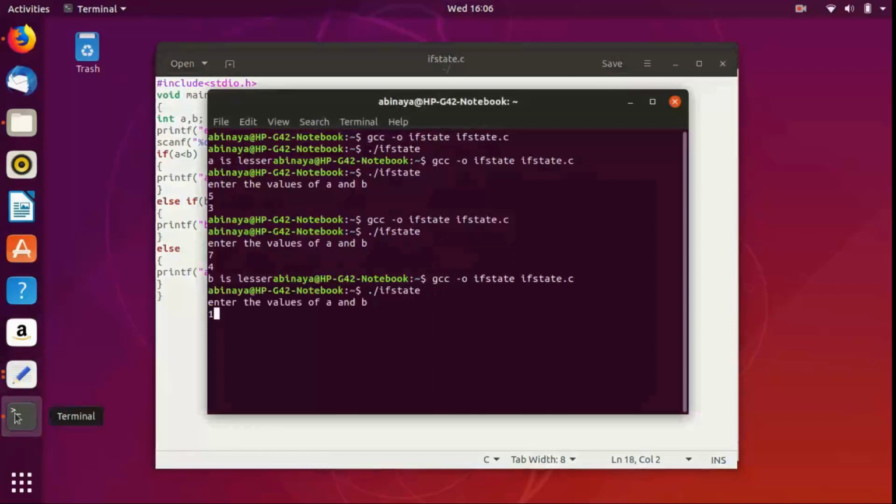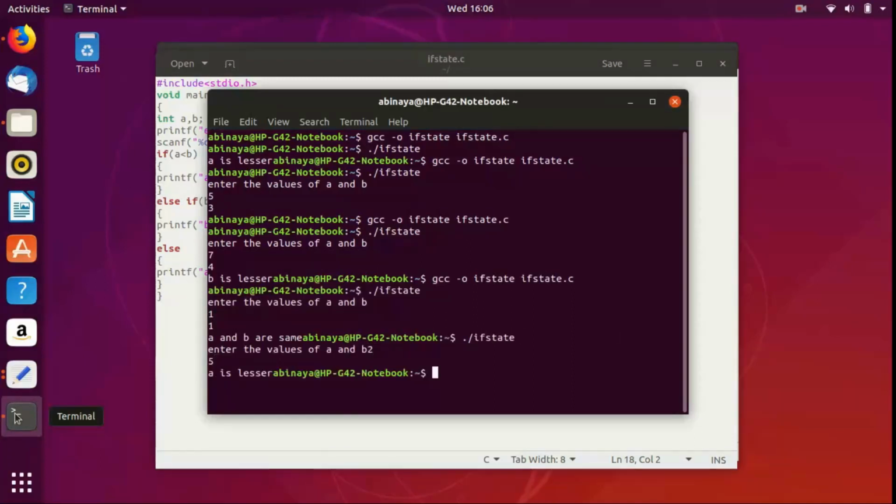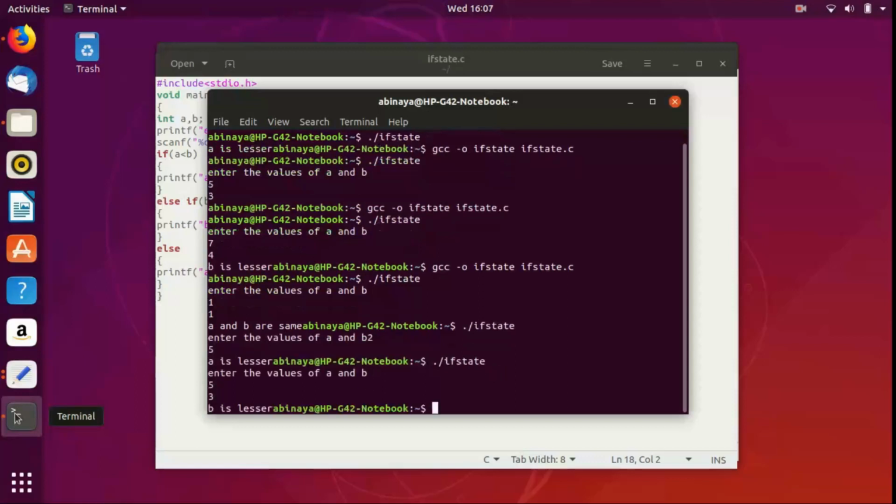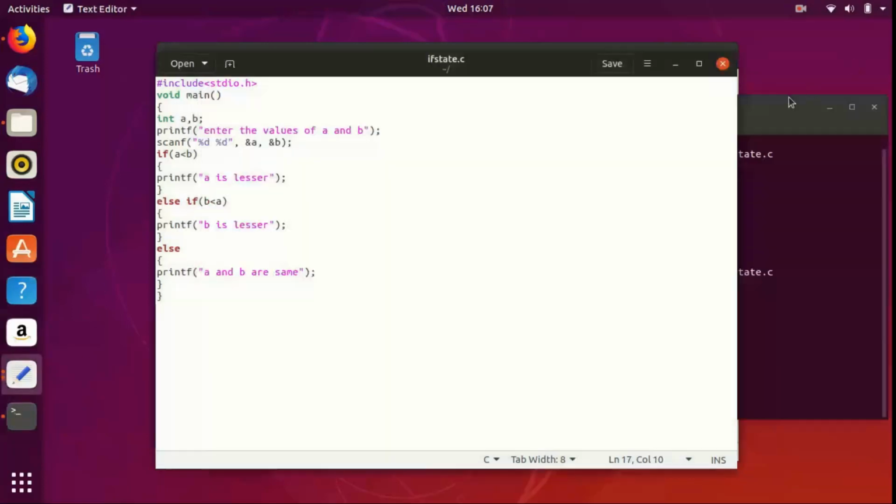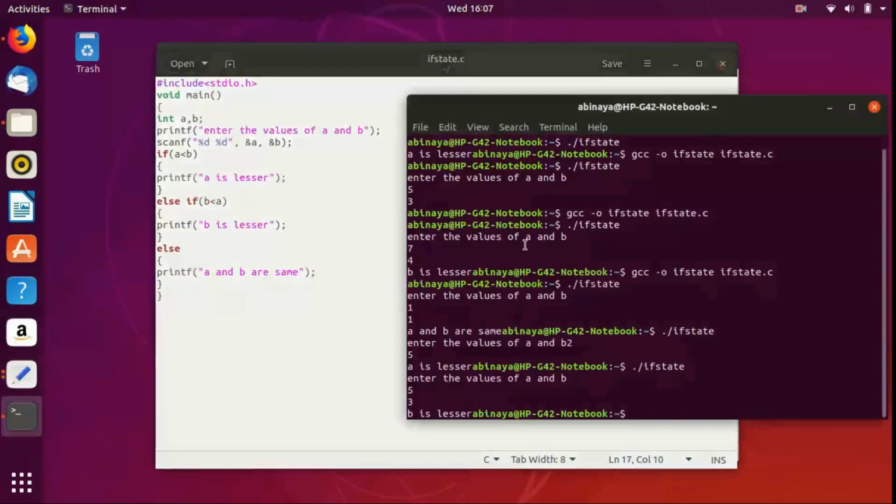So I am just entering 1 and 1. Yeah, a and b are same. Suppose if I give other values, either a is lesser or b is lesser. So this is it, have you cleared? If you have any doubts, comment here.